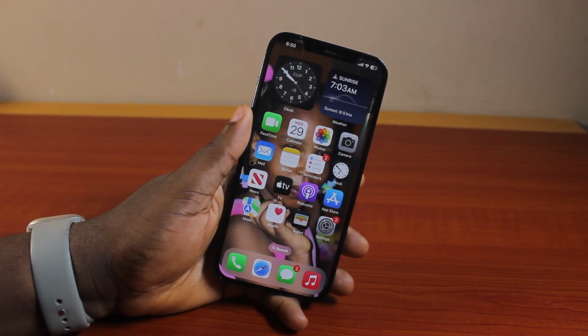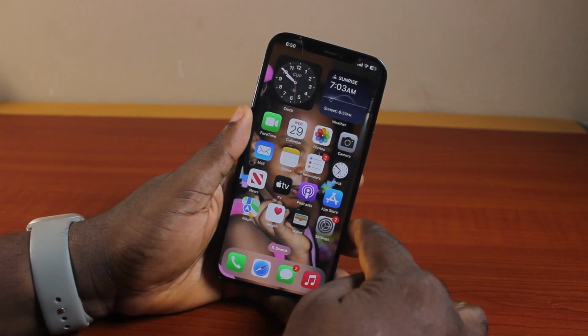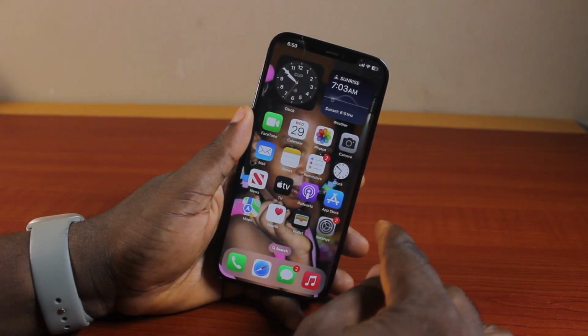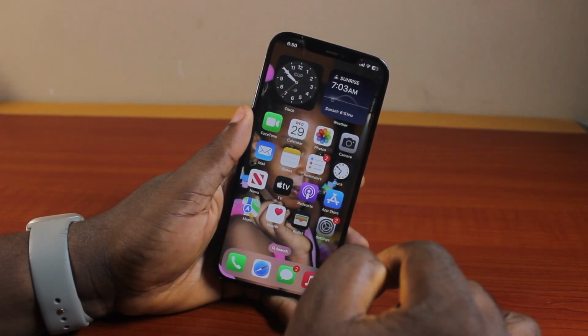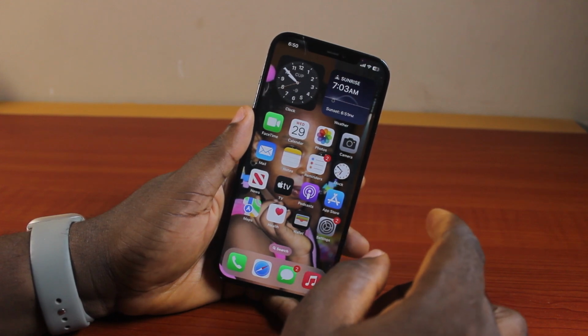Here, I'll detail how to turn on vibration on iPhone. So if you want your iPhone to vibrate each time you have an incoming call or a message or any notification at all, but your iPhone fails to do this, then here's a video for you. In this video, I'll walk you through how you can easily turn on vibration on your iPhone.